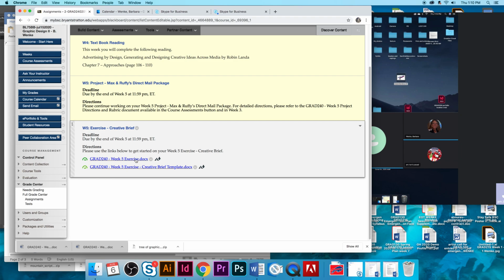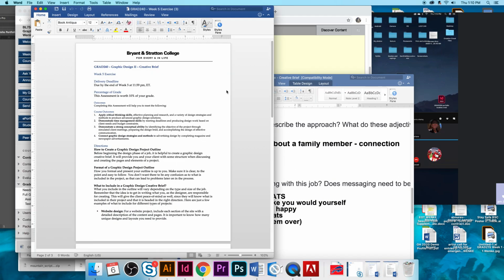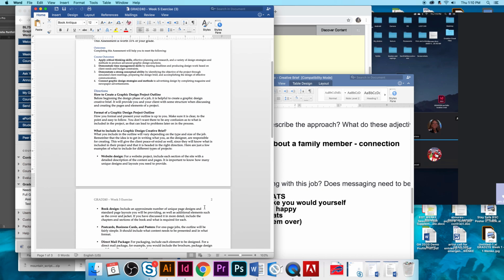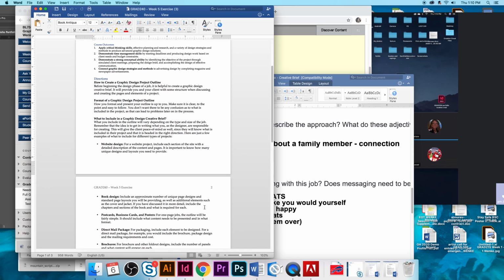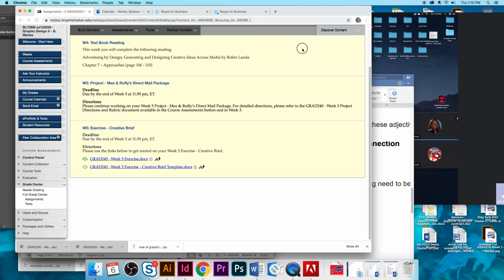So then we're working on the exercise, right? So the exercise is the creative. We worked on the creative brief. This is looking at how to create this project and the outline. And it comes along with a rubric, right, of what the value of all these points are for this system.